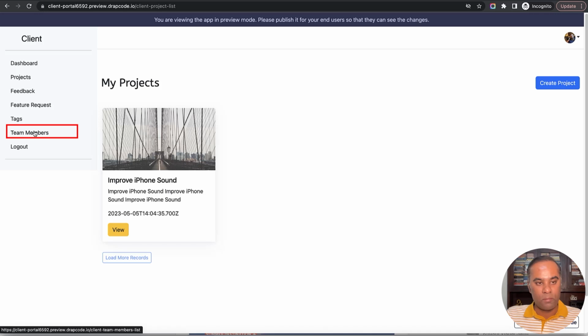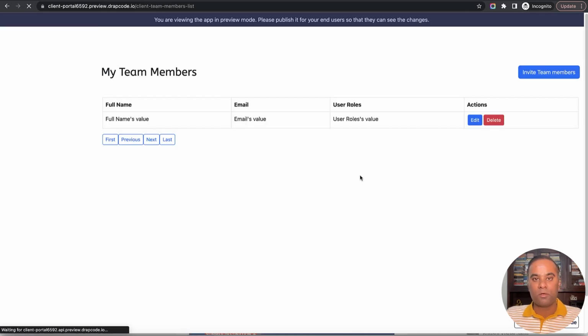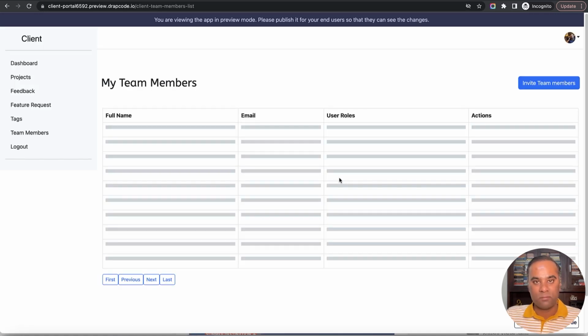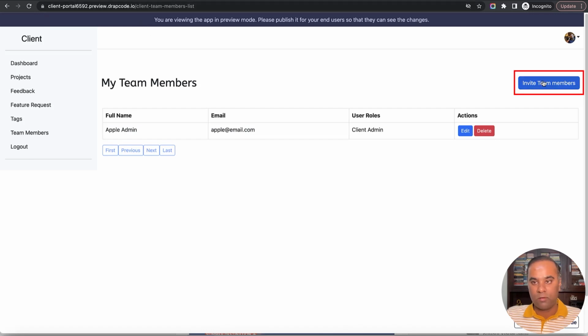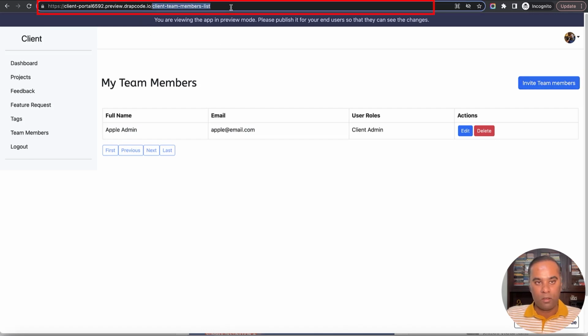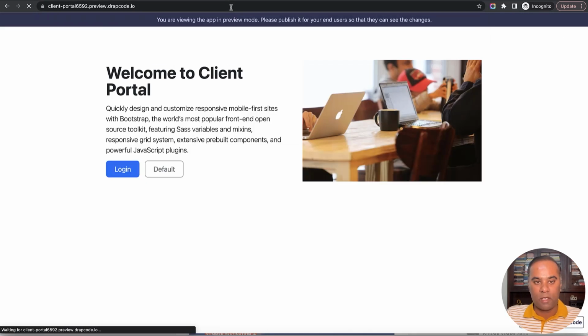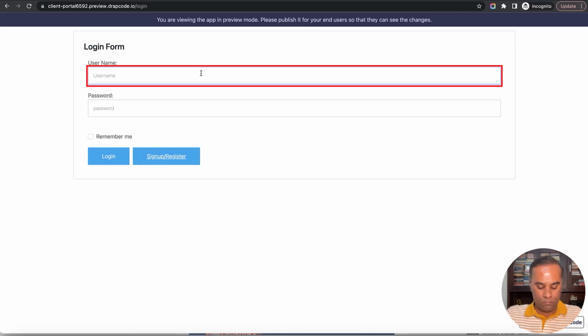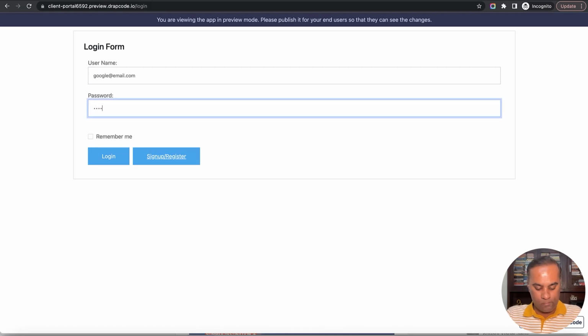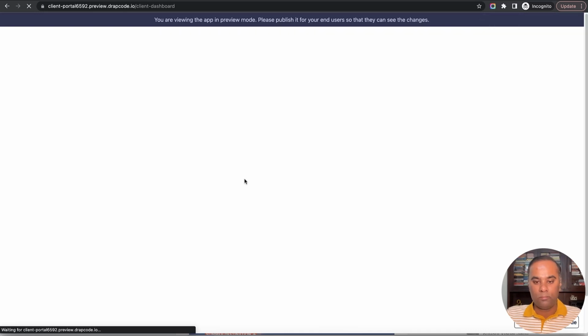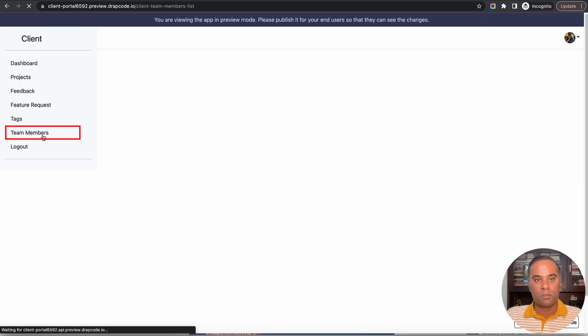Now let's go to team members. Let's see. So team members, they should also see only the team members which they have created or which are for the Apple client. So only one, right? So now let's go and invite a team member. I'll log in as Google again and invite a team member for Google. Login. I'll go to team members.